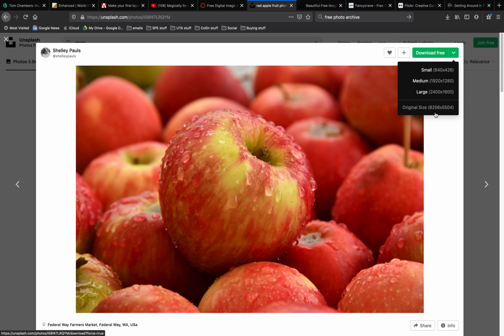Now, depending on what you were going to do with this image, you might get away with using the large version, 2400 by 1600, or maybe even the medium, 920 by 1280. But the point is, start big. Okay, start big. Get the big one. You can always scale it down later if you have to.